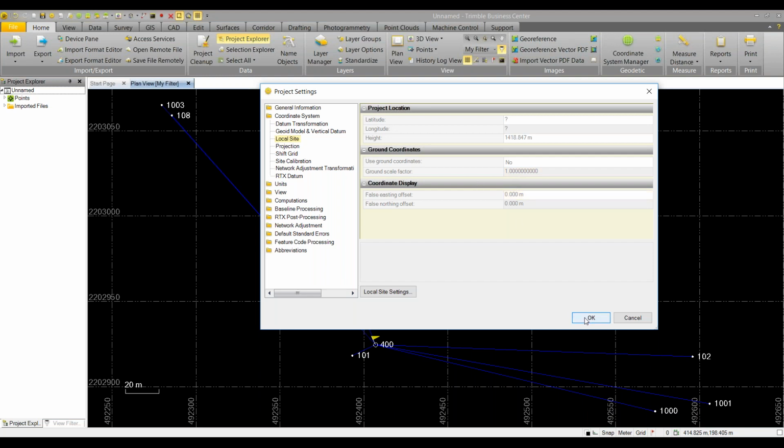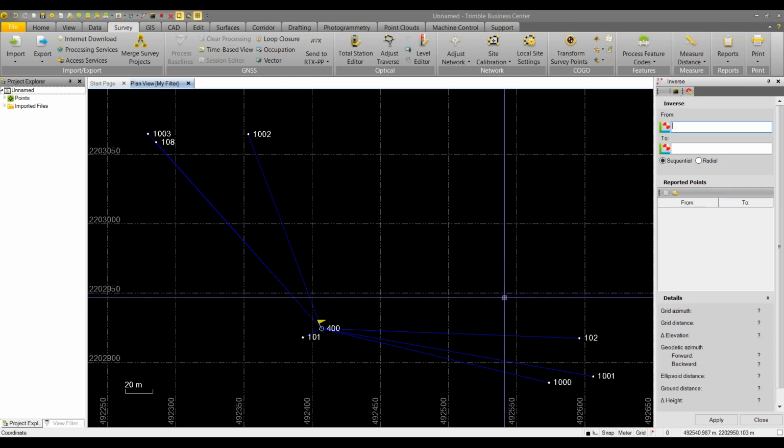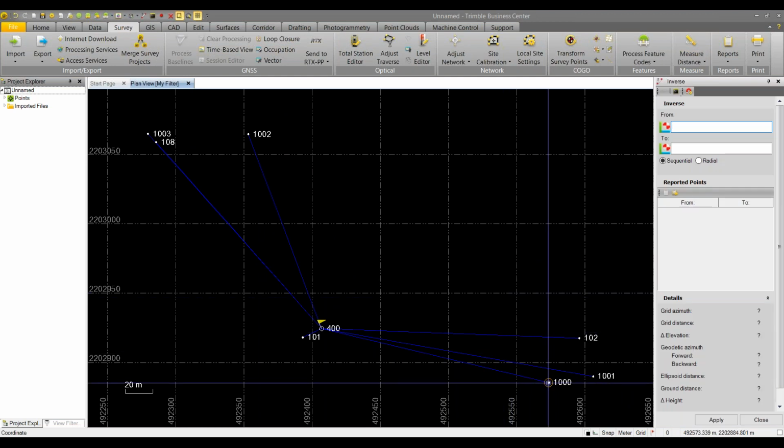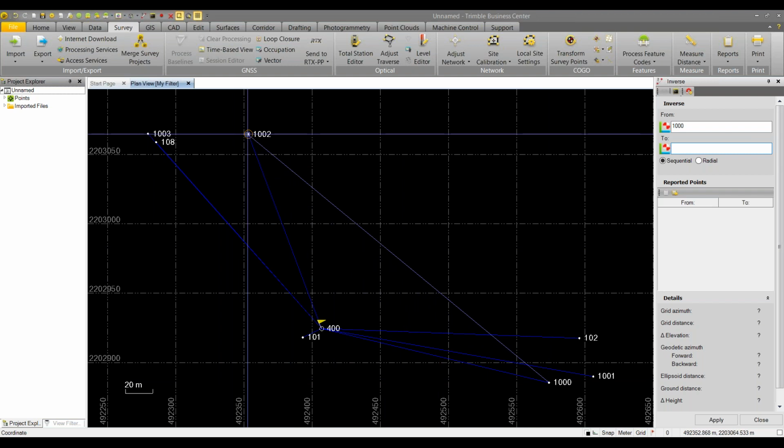So we'll be done in project settings for now, and we'll go into our survey tab, over into this network tab, and we'll open up our local site settings. Actually, before we get to that, I want to do some inversing here. So still in the survey tab, we have our measure command, and we'll inverse. I just want to check between two points we have in this project, going all the way across, 1000 to 1002.